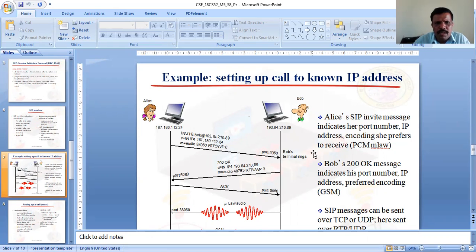This Alice computer is configured with an IP address, 167.180. Some IP address is configured. 193.64.210.89 is the IP address configured on Bob's machine.